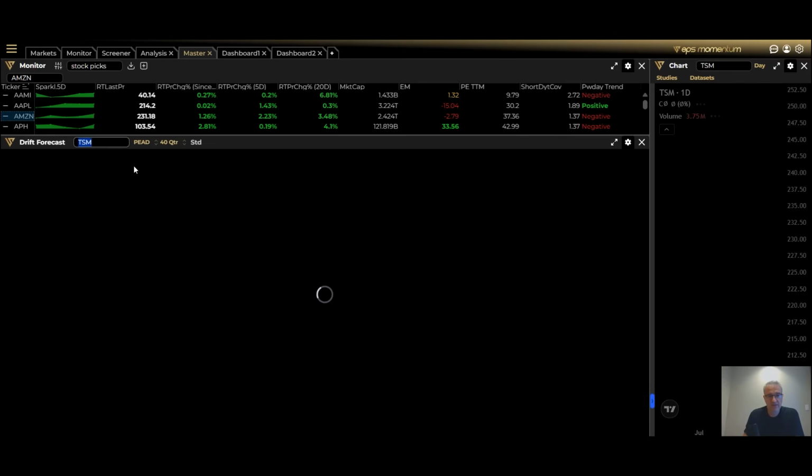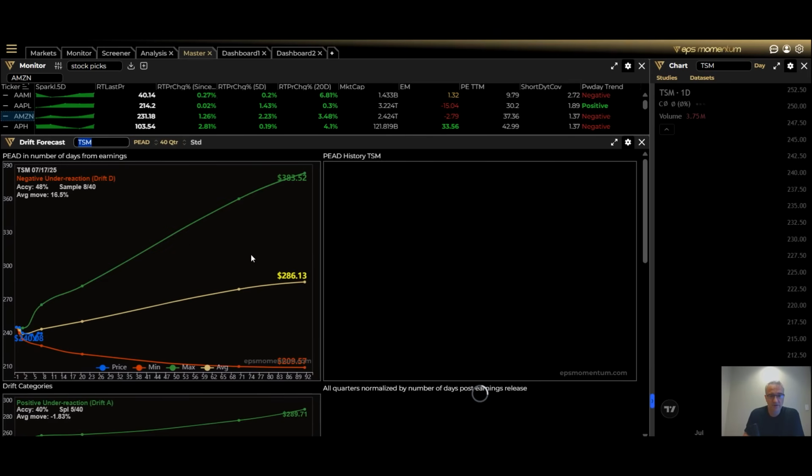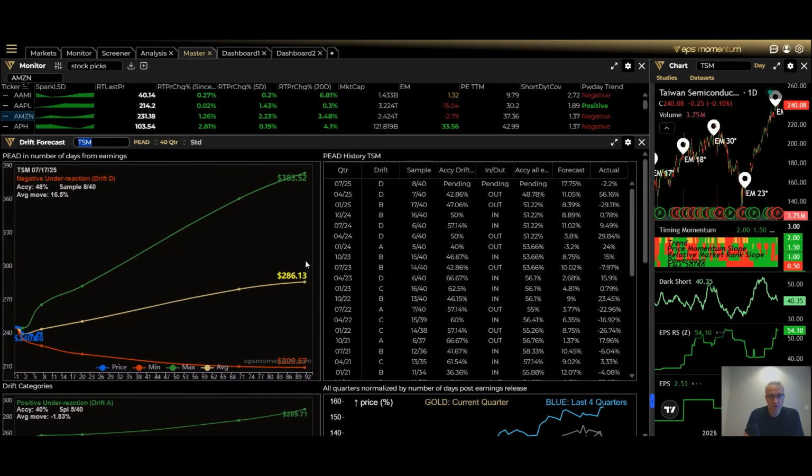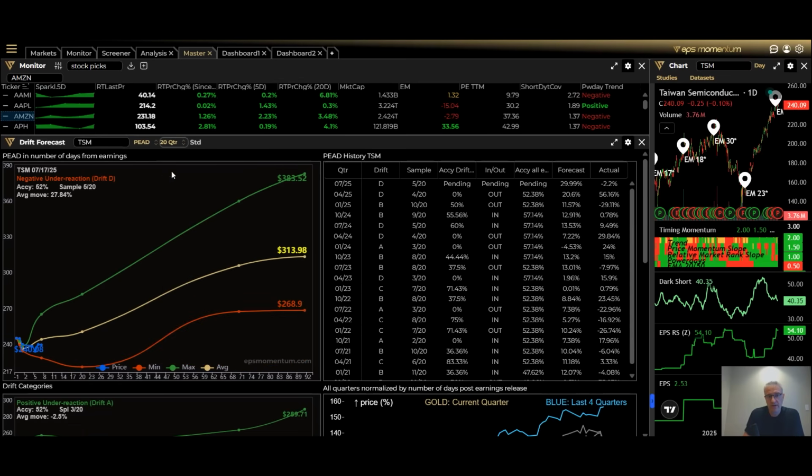But if you pull up TSM, for example, we get a different picture. So TSM just reported at the beginning of the quarter, we have that range here. So that range is pretty wide, right? So two ways to reduce that wide range. Instead of looking at 40 quarters, look at 20.